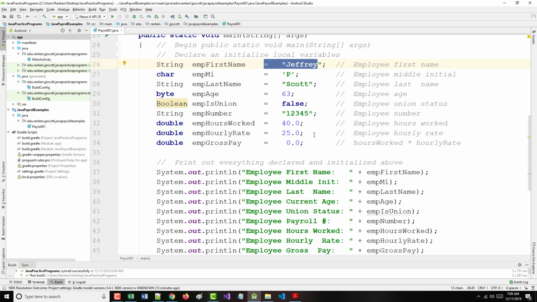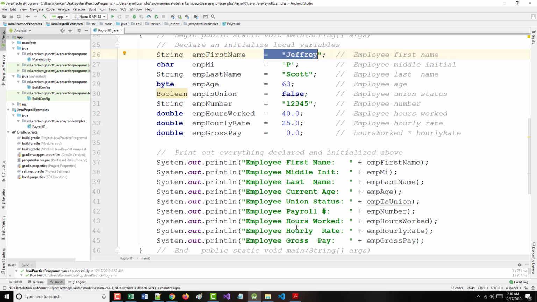All right, so what should print out here is employee first name Jeffrey, employee middle init P, employee last name Scott, employee current age 63, employee union status false, employee payroll number 12345, employee hours worked 40.0, employee hourly rate 25.0, employee gross pay, well, that right now is going to print out as 0. So what I really should do here is change this.